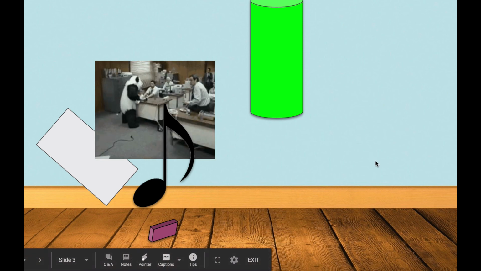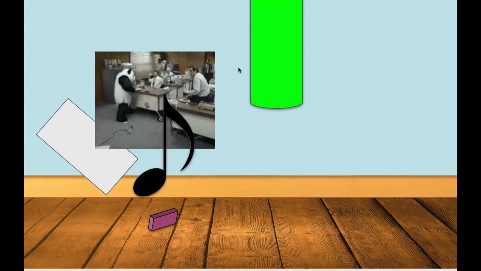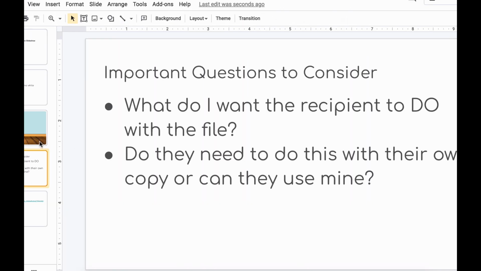Hopefully this gave you a nice overview of how you can add and manipulate and move videos around inside of a Google slide. If you have any questions, please let me know.